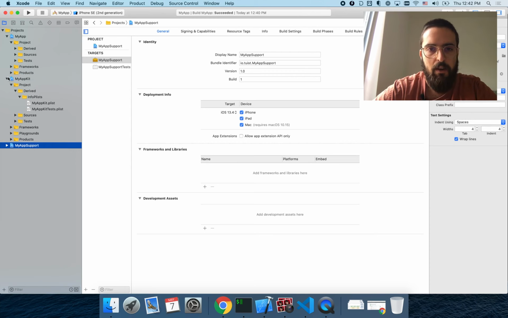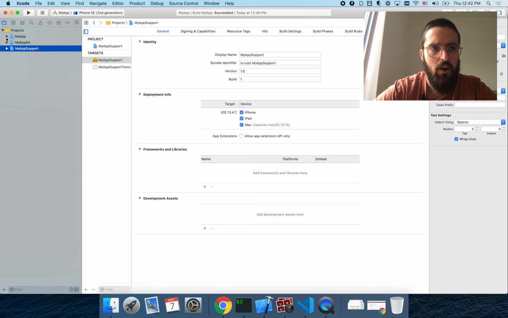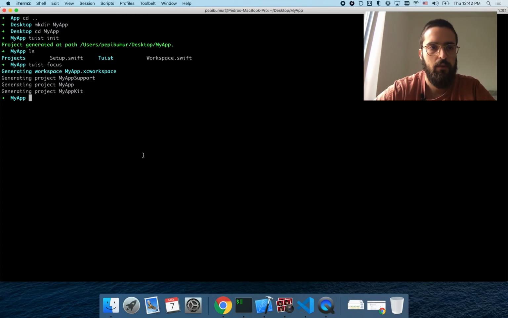At this point you might wonder, where is all of this defined? So let's close Xcode and run the following command, tuist edit.